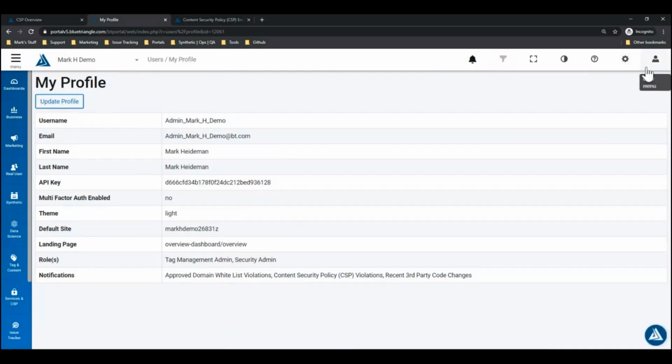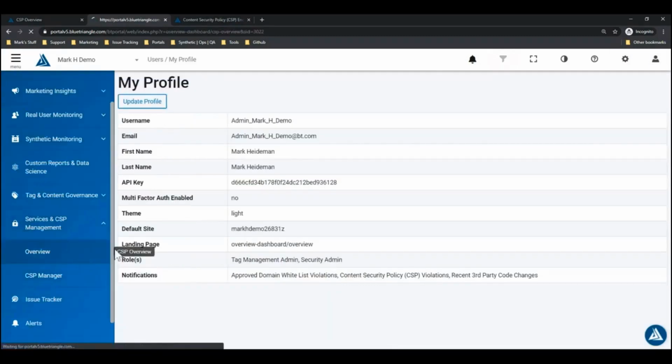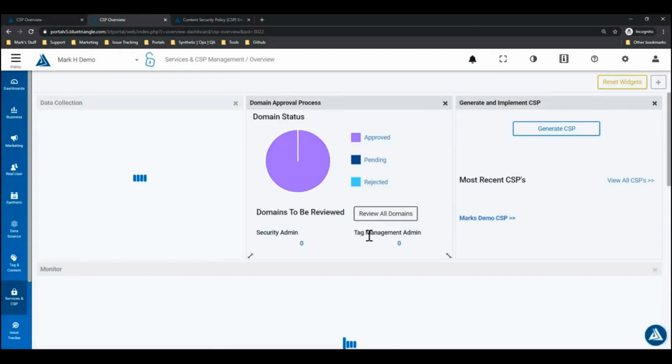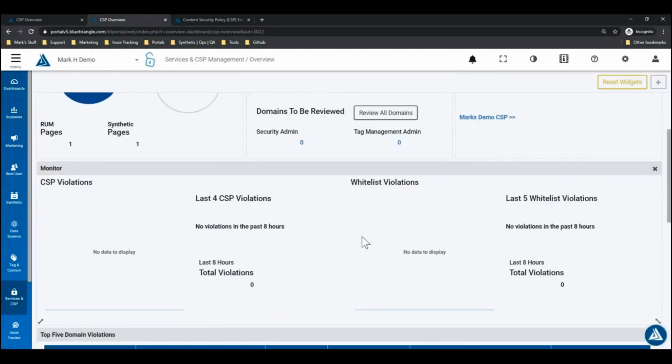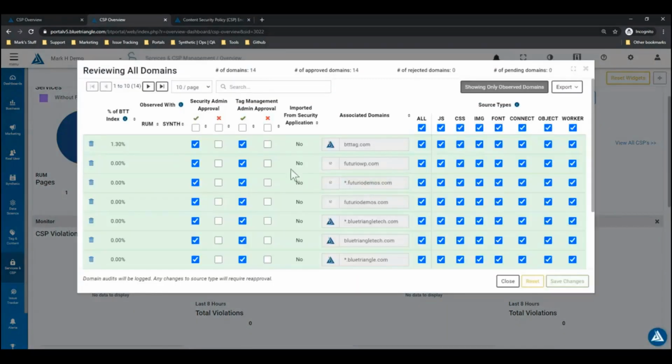All right, let's see here. The last thing I wanted to point out was on the services and CSP management overview. This is a nice screen to have up if you're interested in looking at your CSP violations. They're going to pop up right here, and you'll be able to jump in and investigate. If you need to make a change to your whitelist, you can do that quickly through here. You can make changes at any time.